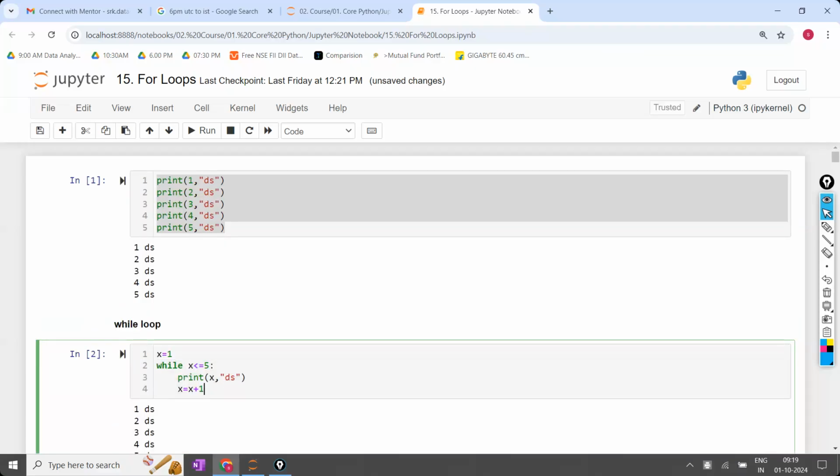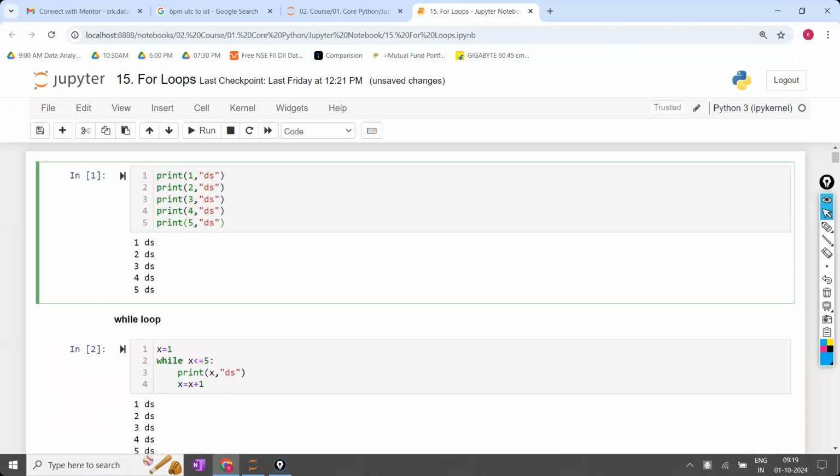Out of all of them, you are saving only 1 line of code, sir. What is the use? Now, we are using 5 for 5 times to print. We are saving 1 line of code. For example, 500 times I want to print 1 ds, 2 ds, 3 ds, 4 ds, like that 500 ds.